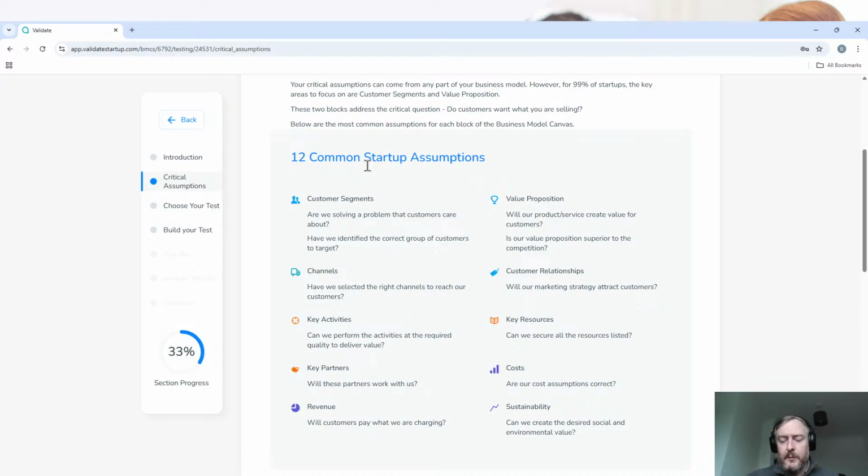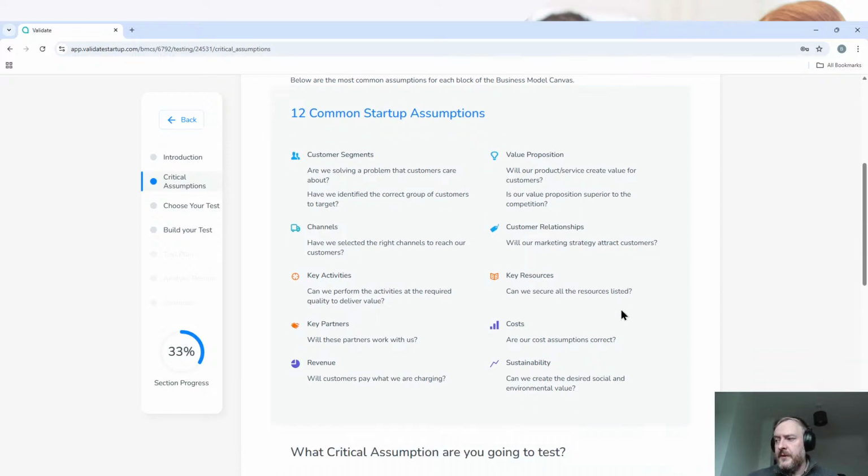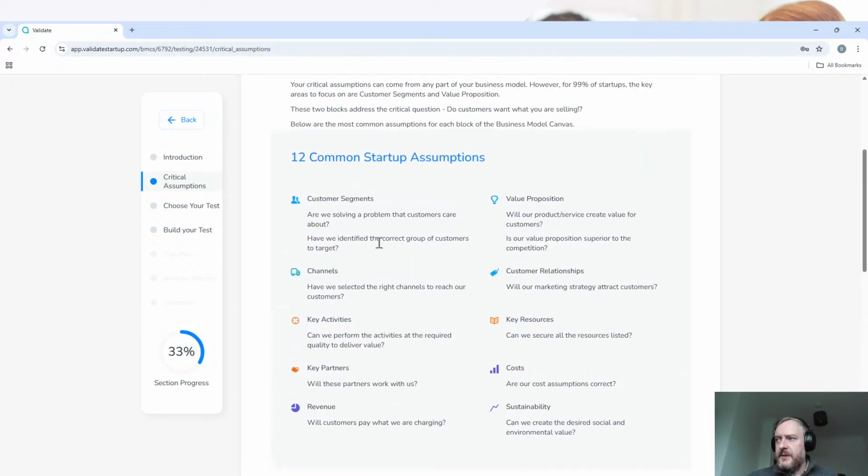Obviously, the assumption might be a lot more specific than is detailed in here. But we looked at customer segments, so perhaps we want to test, have we identified the correct group of customers to target? That's not by any means the only thing I can test. I can test, can I actually get hold of all the resources that I need? Are my cost assumptions correct, etc. Can we create the desired social and environmental value within the sustainability section there as well?